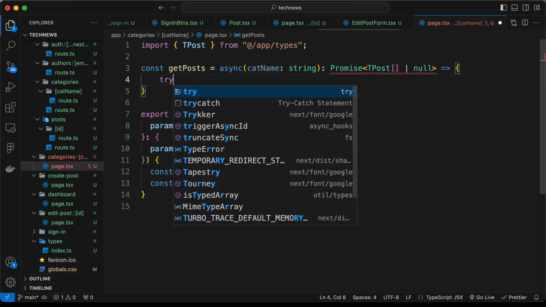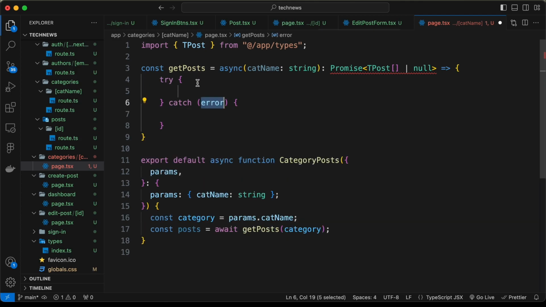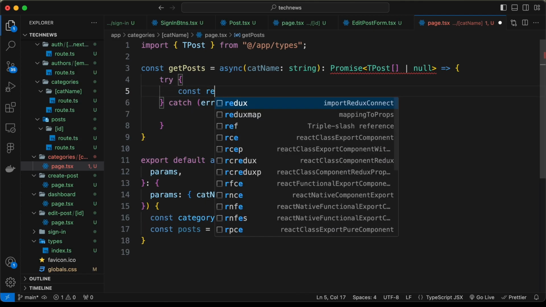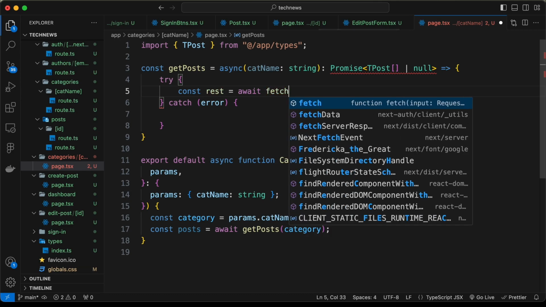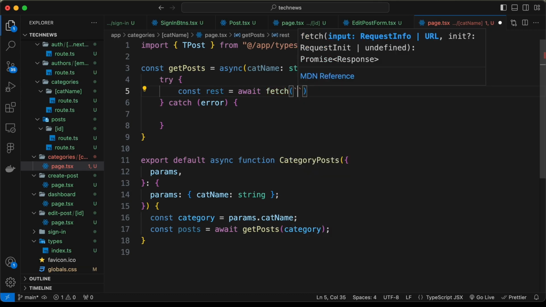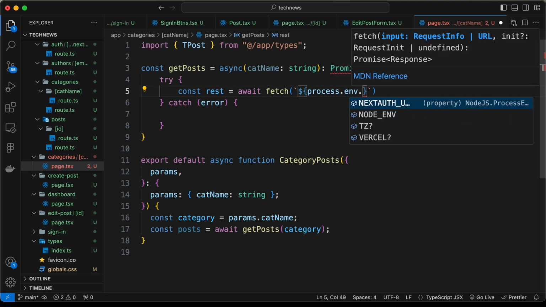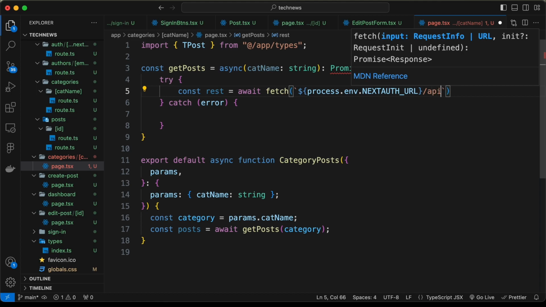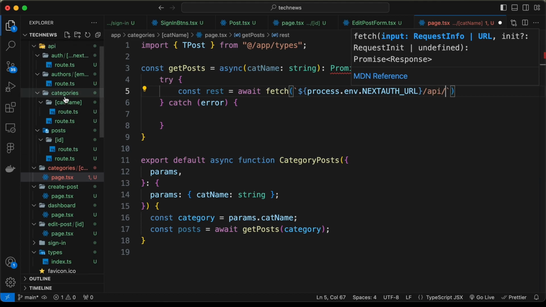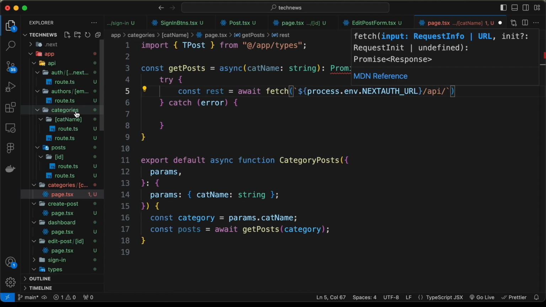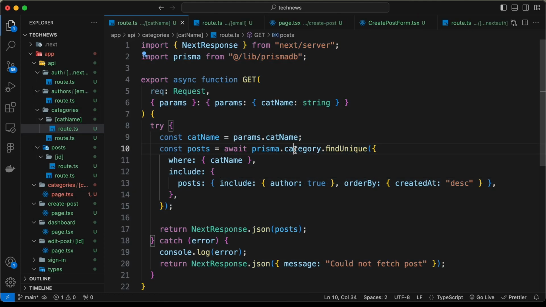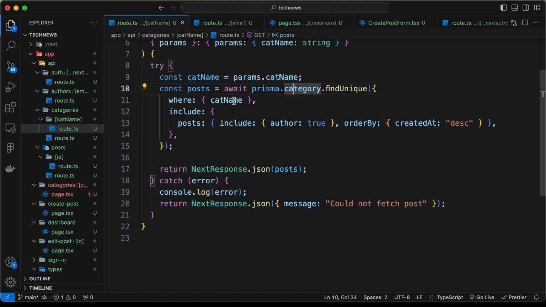Now here let's add a try catch block, and here in the try let's type const res equals await fetch, and here let's type a template string with process.env.NEXTAUTH_URL for the home page, then /api/, and we need to go to this route right here called API categories and this category name. So here we can see that we are getting all the posts with this category name.